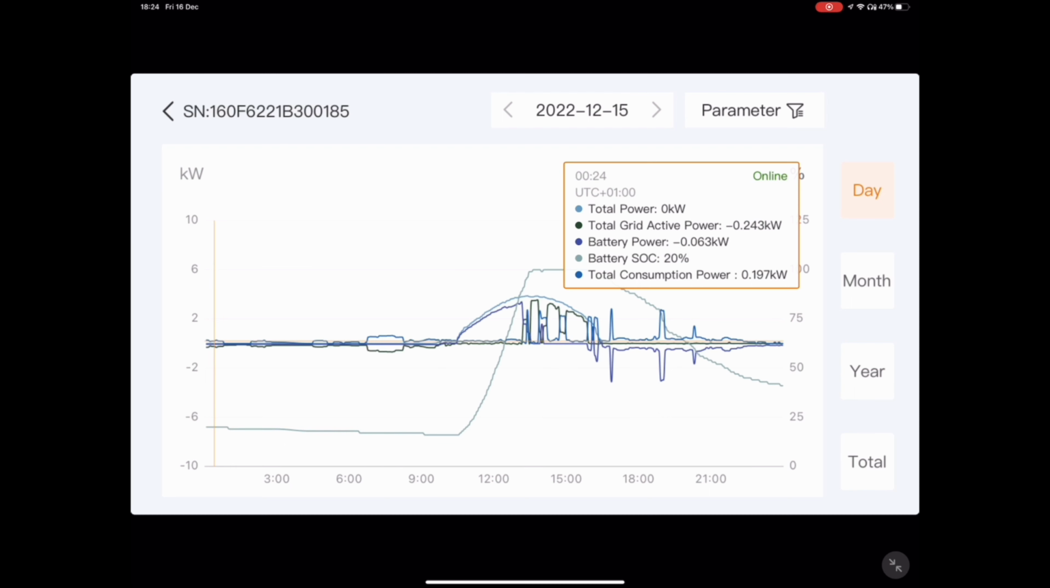When total grid active power is negative, that means you're buying power from the grid, and when it's positive, it means you're selling. Through the early hours of the morning, you can see that the battery is discharging very, very slowly, at a rate of 60-odd watts through the entire night. And the total consumption, the top blue line, is mirrored pretty much exactly by the total grid active power.